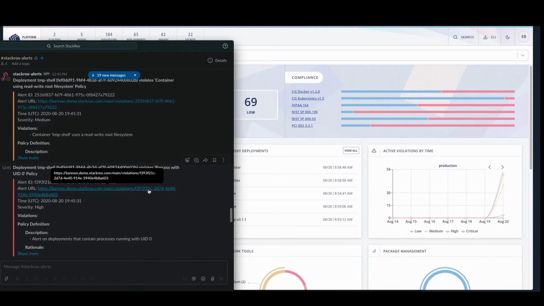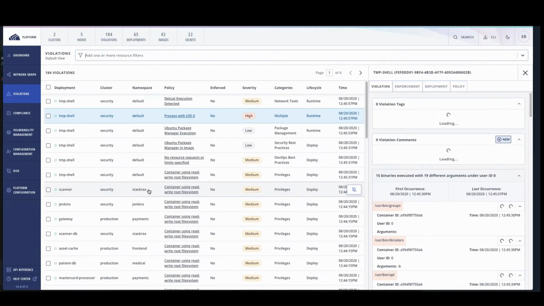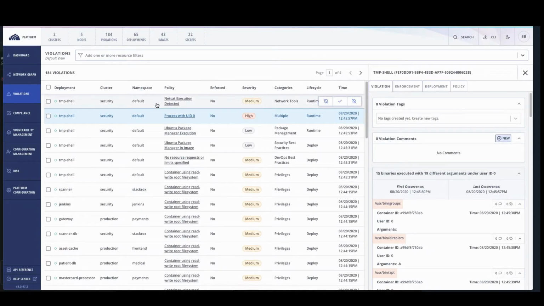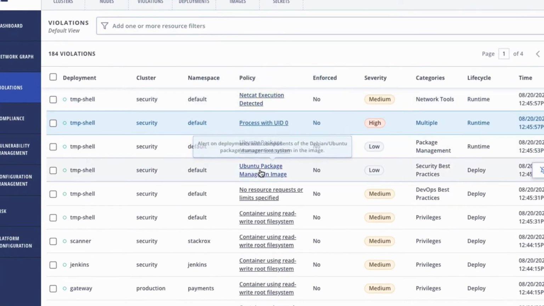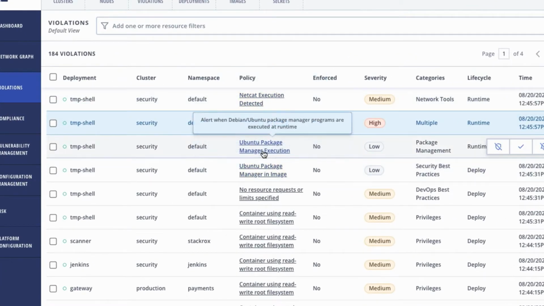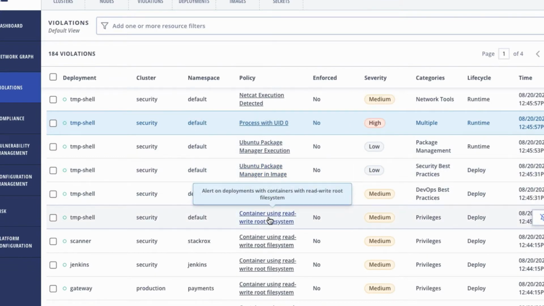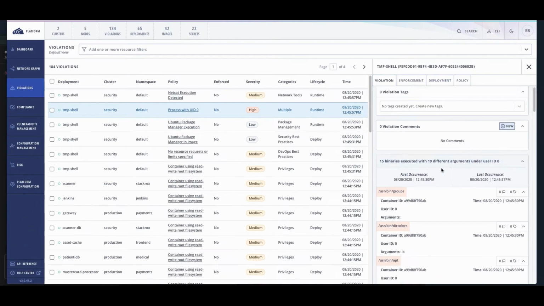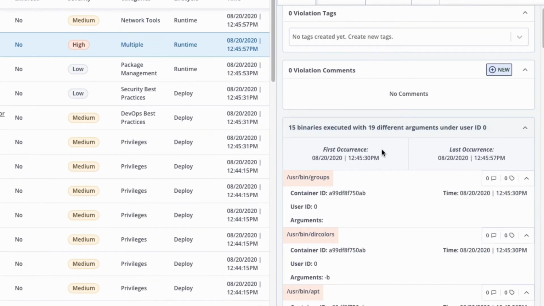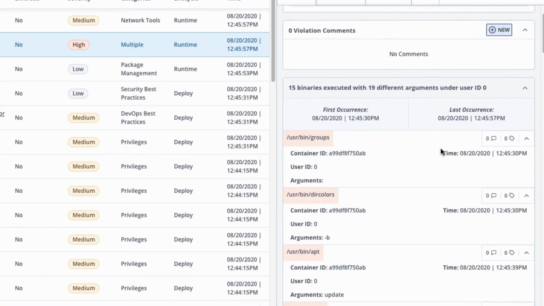So I'm going to click on the link, and this is going to bring me directly to those violations that I just saw in my notifier. And I can see a variety of things, from Ubuntu Package Manager getting executed to a container using a read-write root file system, and then also just in general the process with UID 0. Now I can see that over 15 binaries were executed with 19 different arguments using that UID 0.